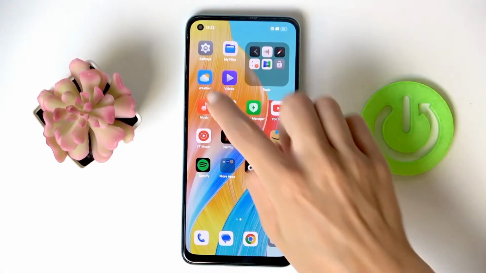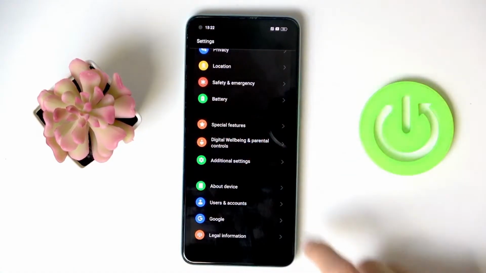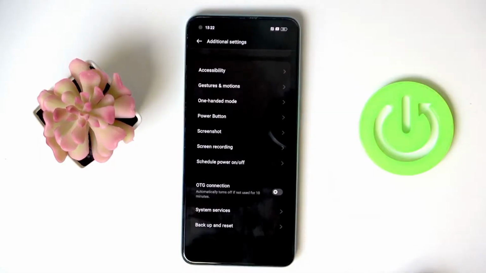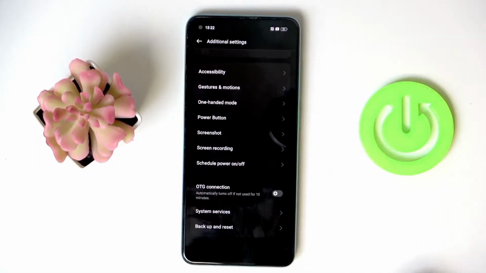So at first, open the settings right here. Now go to additional settings, scroll down, and you'll notice OTG Connection. So once you want to activate On-The-Go, just mark this indicator, and whenever you want to switch it off, unmark it. But also once you leave it active, you can leave it this way, and after 10 minutes of inactivity, it will be switched off automatically.